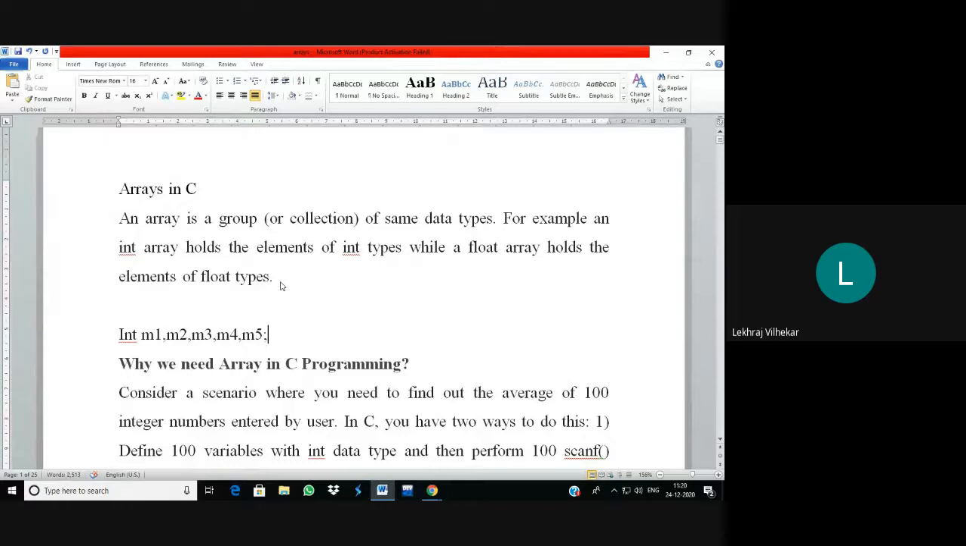Suppose you are having integer numbers, like I have given you one example over here, that is integer m1. So all these 5 variables are of the same type, integer. It should not be like the first two are of type integer, then another two are of type float, and the middle one is a character, and all that you have to store in a single location.